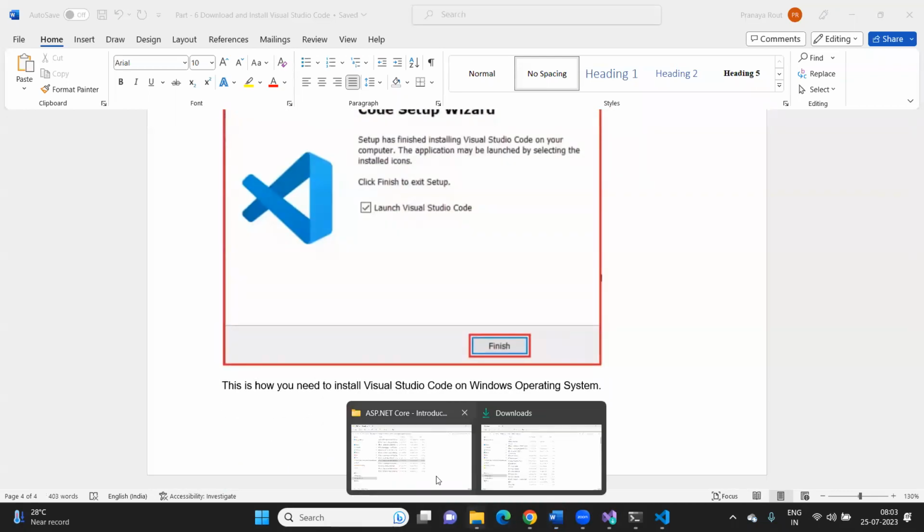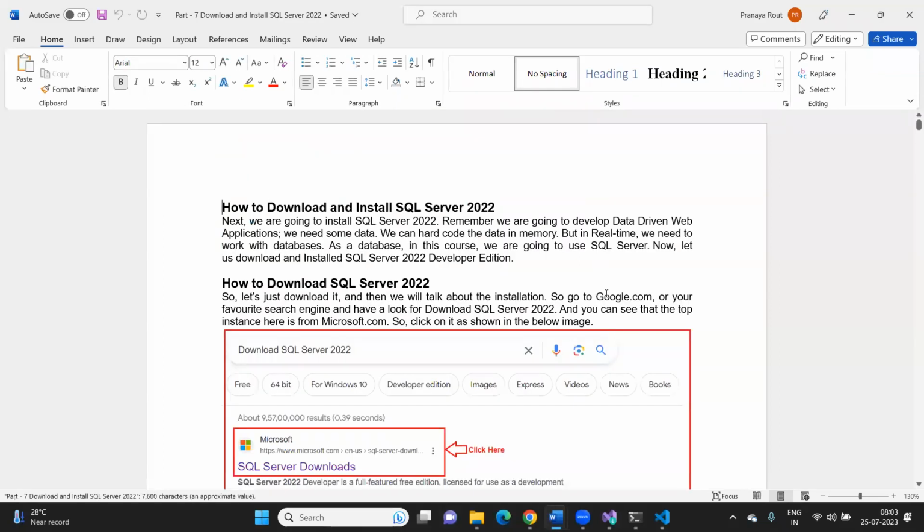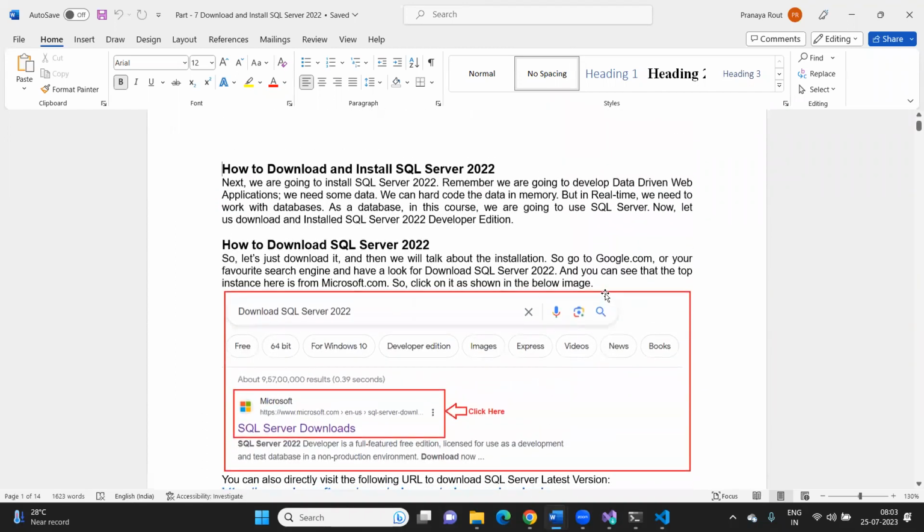Once you install this, next we want to install SQL Server. Why? Because we can hardcode the data while developing the application, but in real time, whenever we work with a real-time application, we never hardcode the data. We need to interact with the database. In this course, I'm going to use SQL Server as our backend database, and using SQL Server we are going to perform the database CRUD operations. For that purpose, we need to install SQL Server, and we are going to install the latest version of SQL Server.